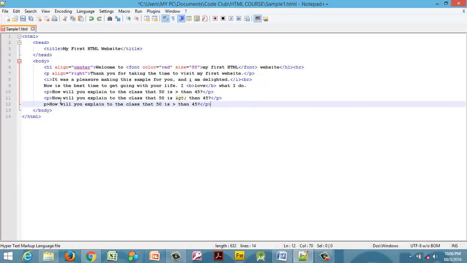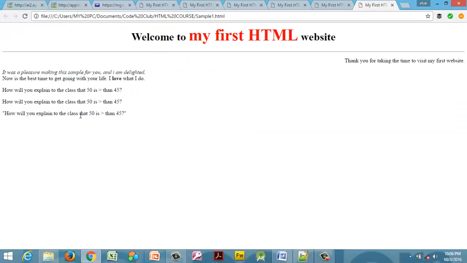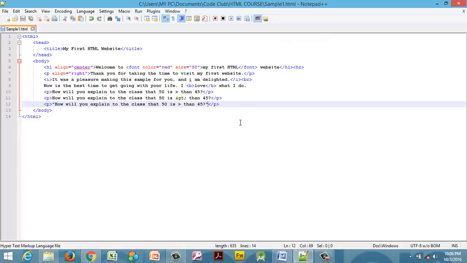I want to add a quotation. Let's assume this is a quote. So we want this to be a quote. Now the difference may not be much, but it's good that we notice this and know how to use them in our different applications.